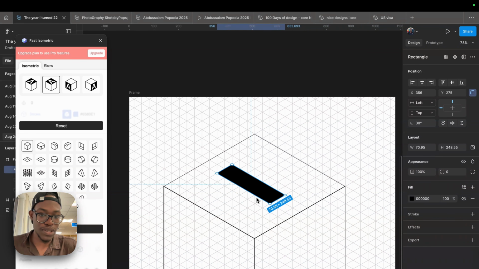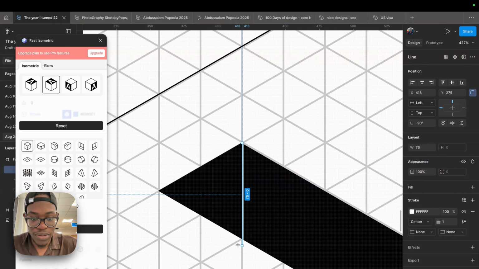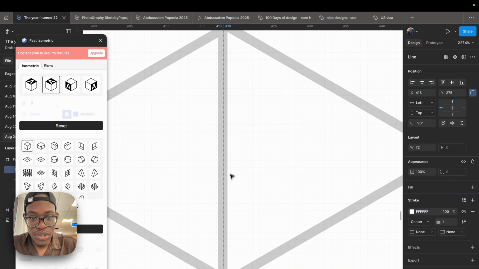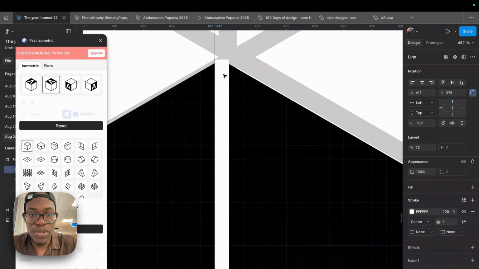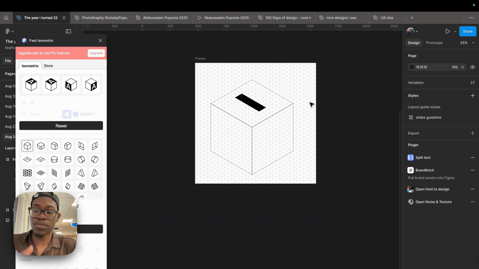Shift X. Now you see that there's a center here. You can get a line, just draw it all the way down here. Make it line up with this one here. Cool. That's that. What else? What's next?